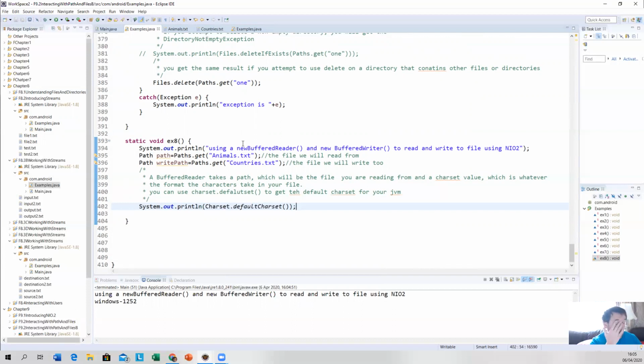Now you can change that if you want to, but I'm not going to do it. So that might be different than yours. I don't know if it's the same. In my case, it will be Windows 1252. Now you can set it up as well to whatever char set.